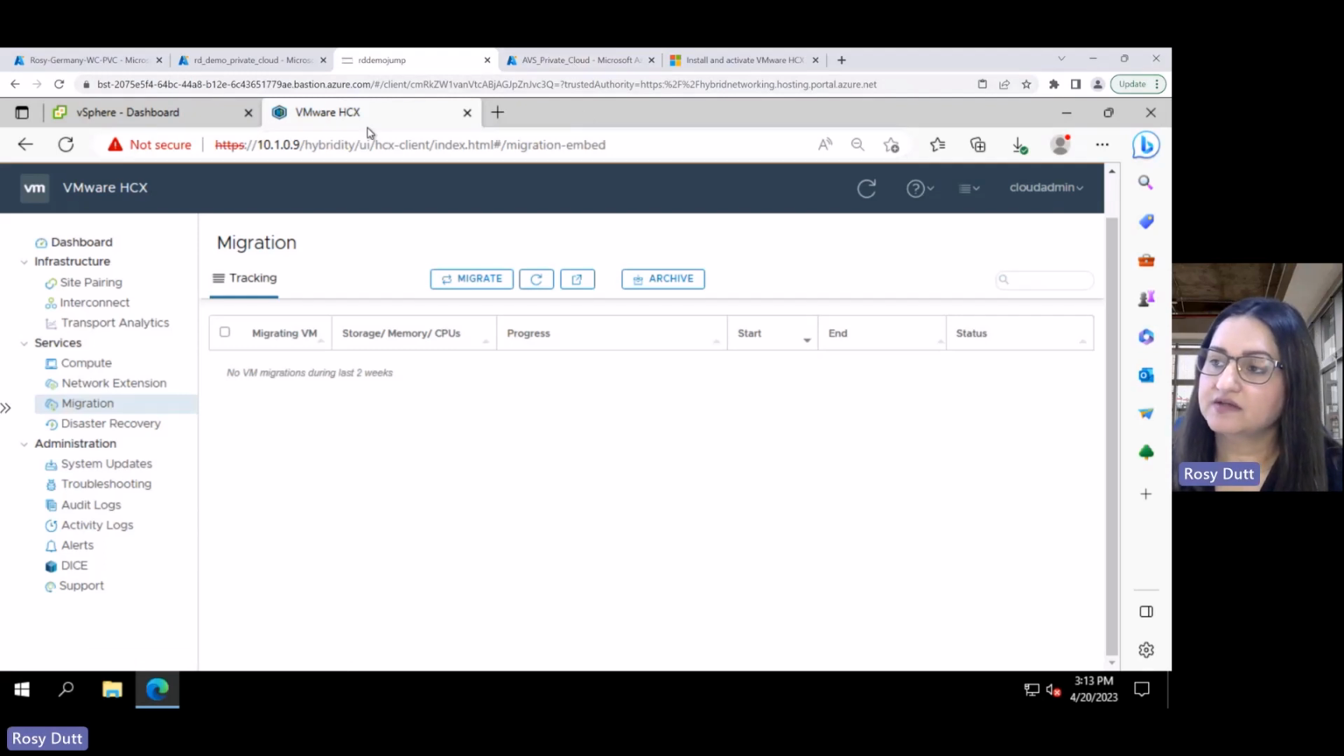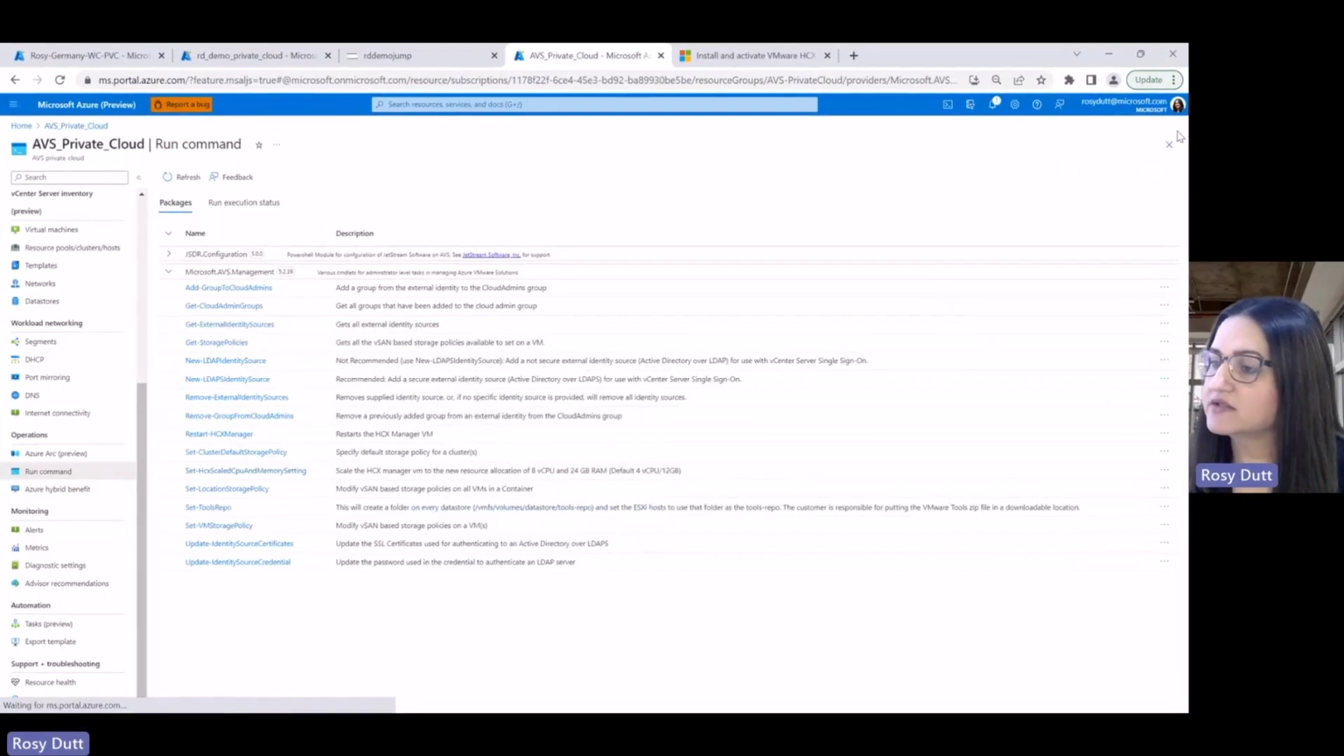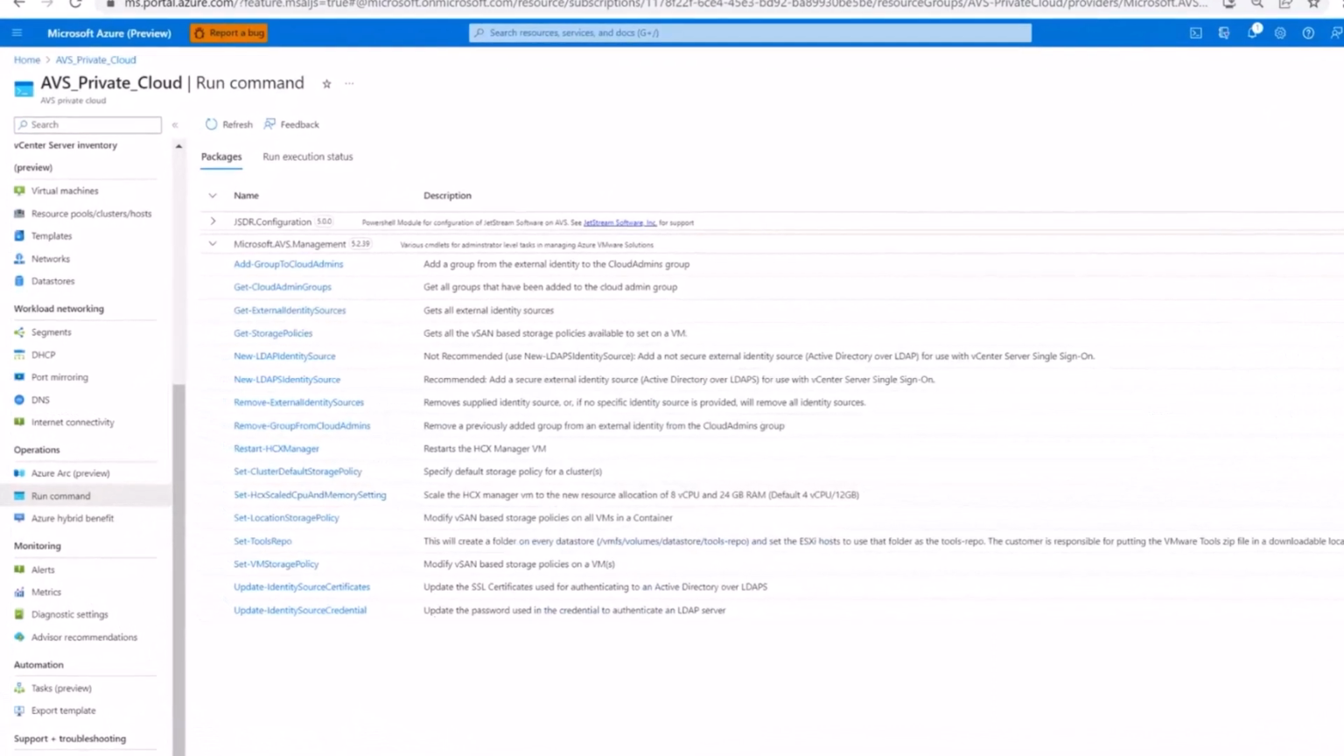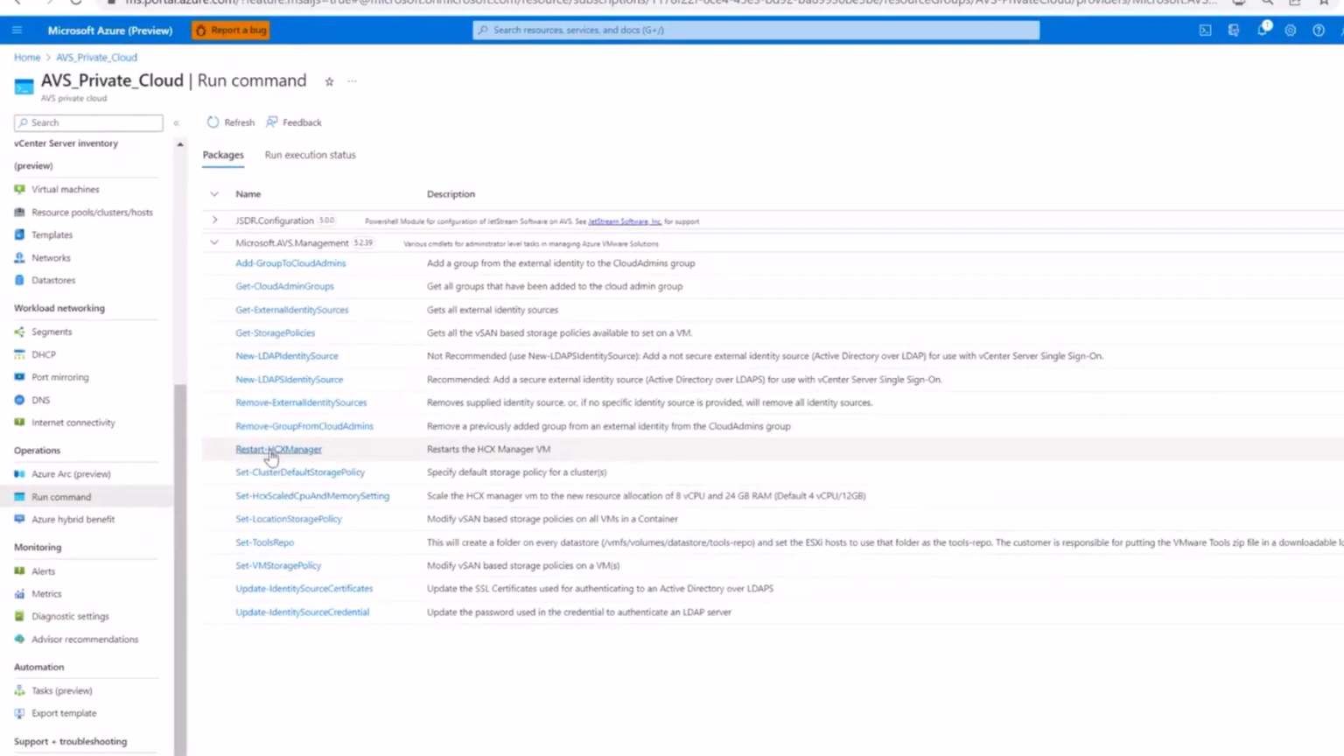Once you deploy the HCX VM, in order to manage that Cloud Manager VM, since it gets deployed in the management space for Azure, you have some self-service options. For example, if you want to restart HCX Manager, or if you want to scale up HCX Manager if you're using HCX Mon, you can do so by using your run commands, which are available under your private cloud, under operations, and you can see the restart HCX Manager, for example.